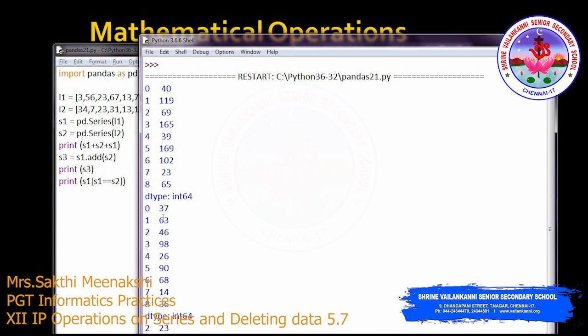Right, so here we are adding. The next print statement is printing S3, so S3 is S1 dot add of S2, only S1 and S2. So 34 plus 3, 37, 56 plus 7, 63. Okay, so each index is added, so the 0th index and this 0th index are added.